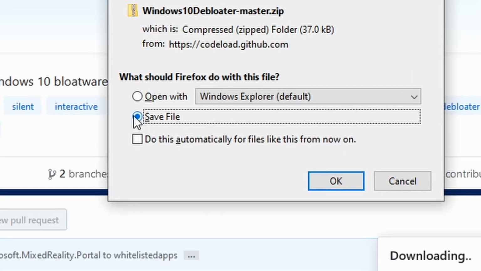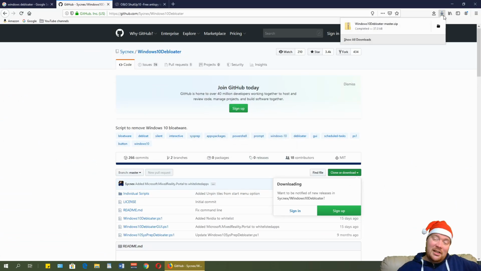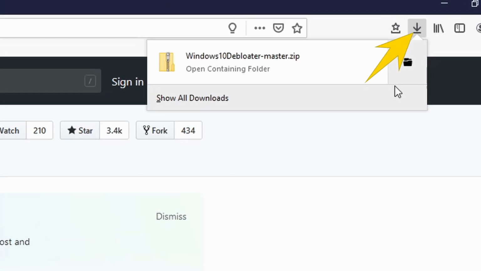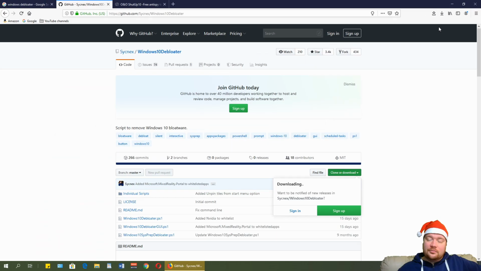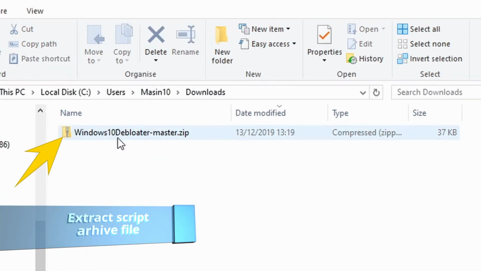I will just leave it selected save file. That means that it will download directly to my default download folder inside Mozilla Firefox, and I will just click OK button. Now that is downloaded, I can just click this download button and go to this folder, and here it is. So here is the file.